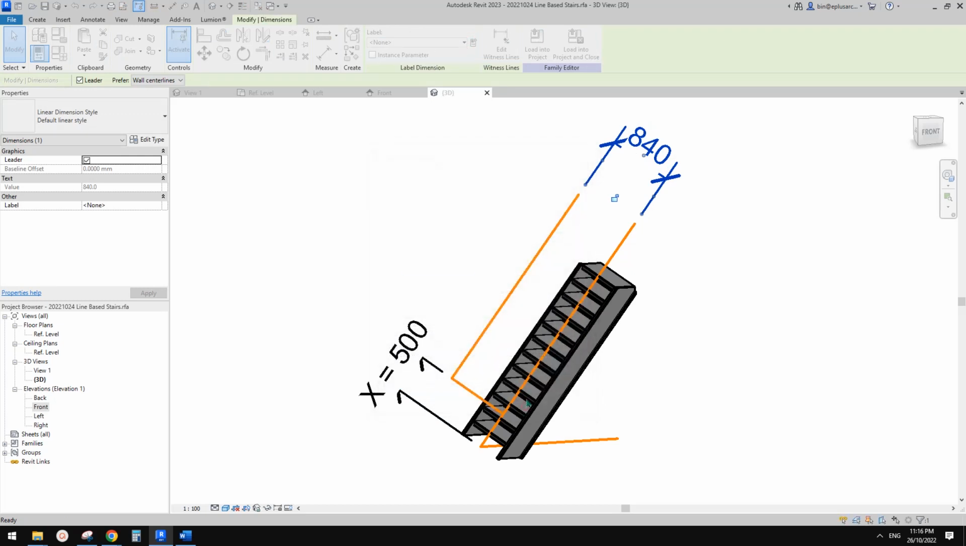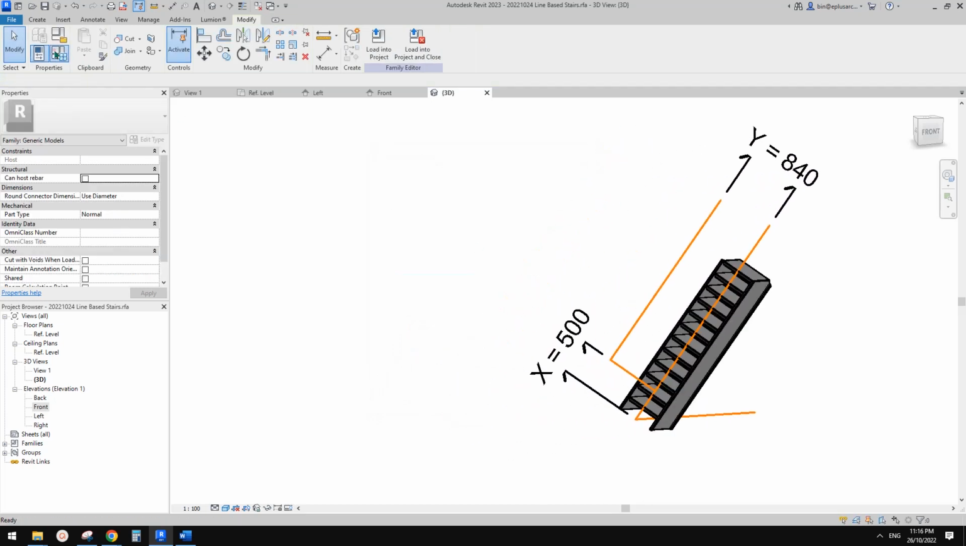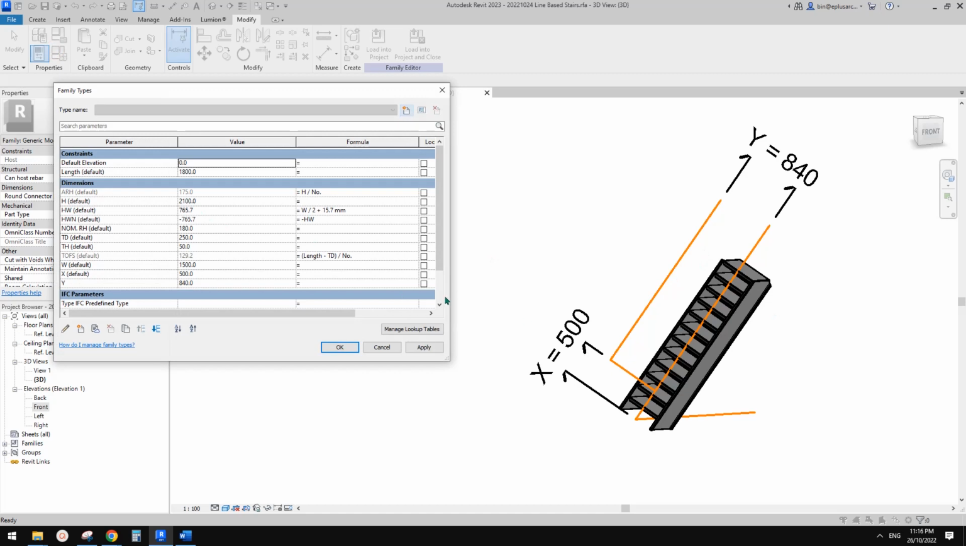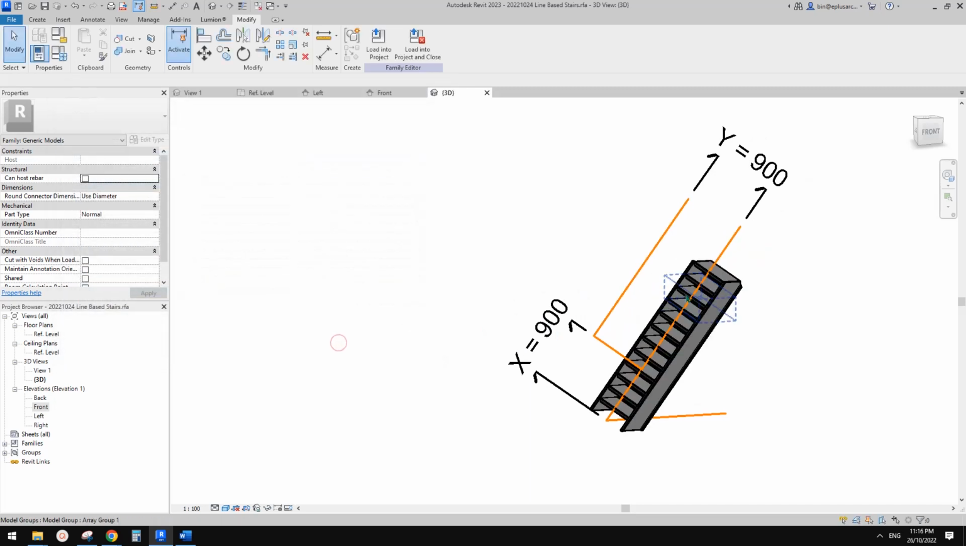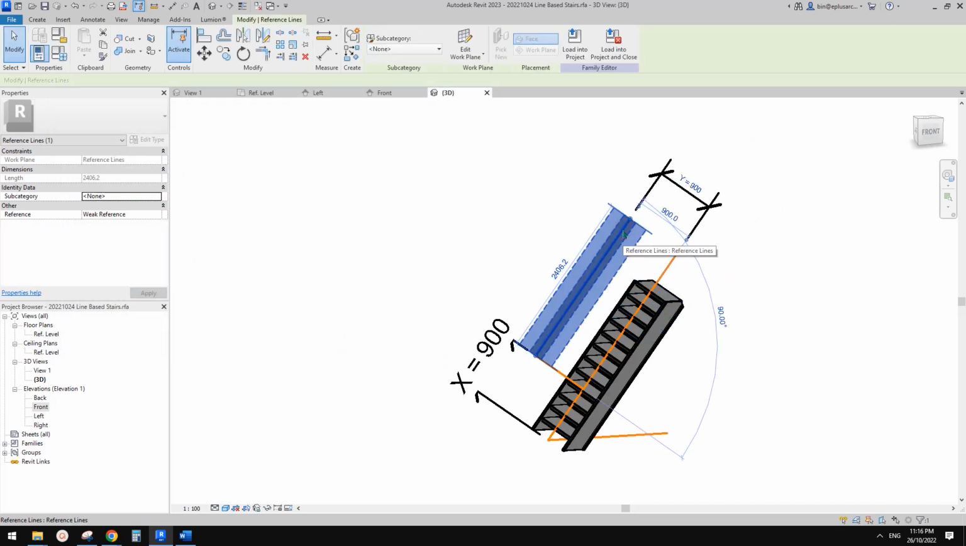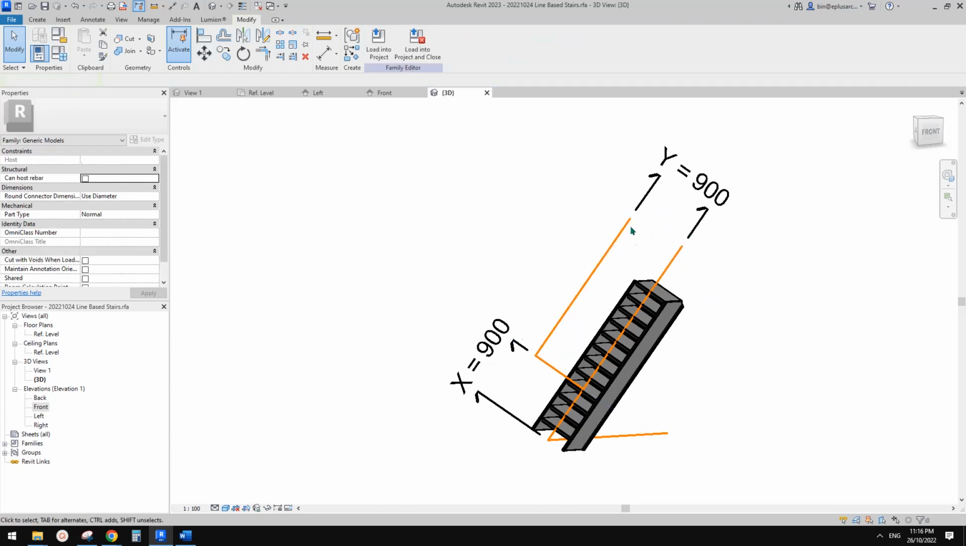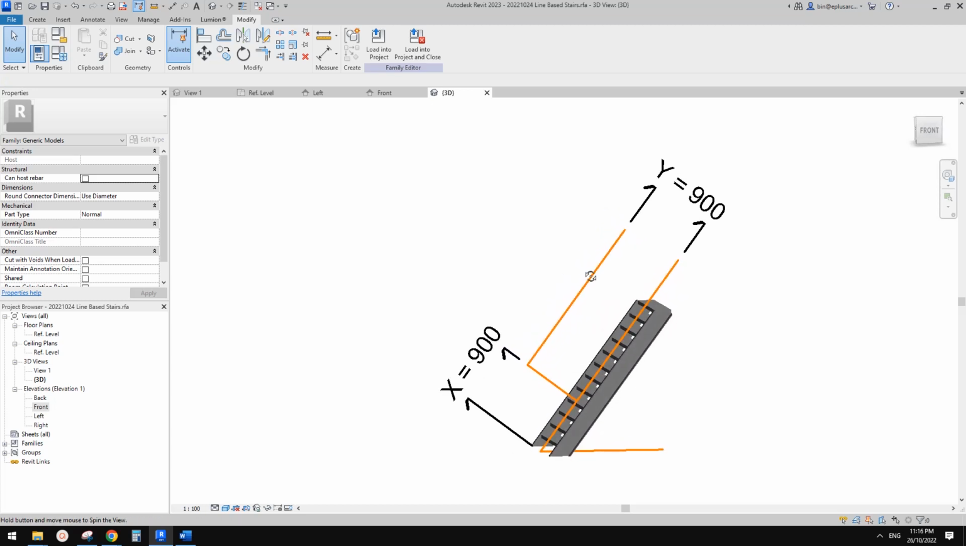Then let's have a test, to see if we can adjust these 2 dimensions. x equals 500, so let's change it to 900. Okay, it works. Change y to 900 as well. Yep, it works. So now, I think we probably need to add another dimension for this one, but how can we do it?